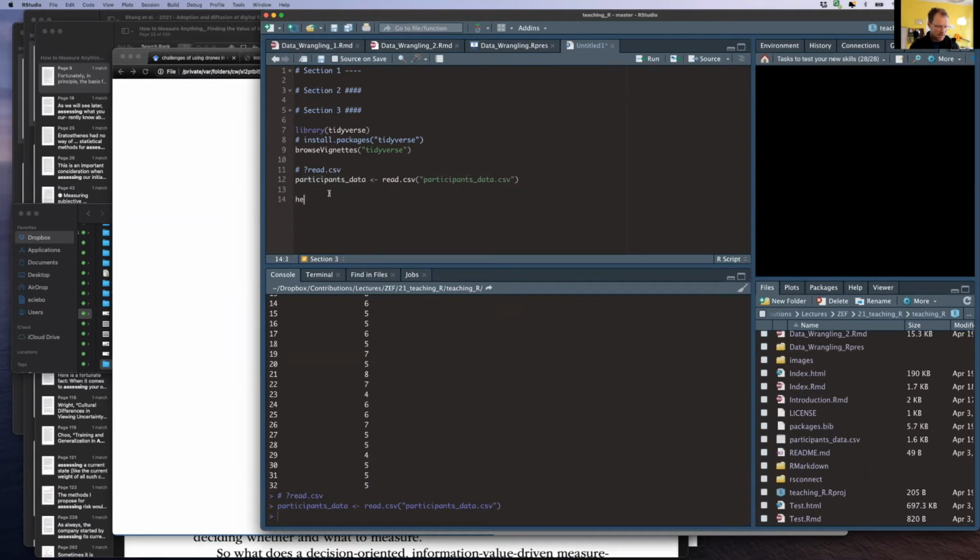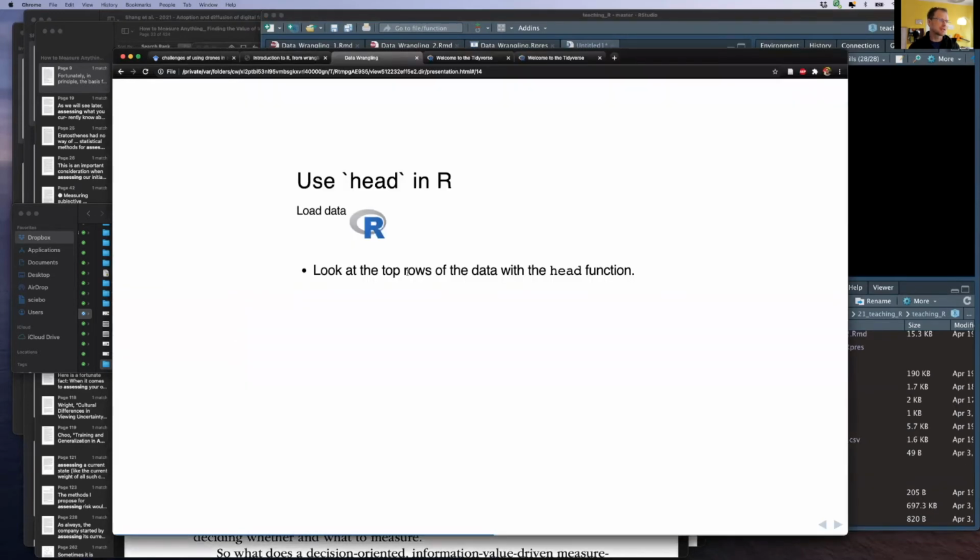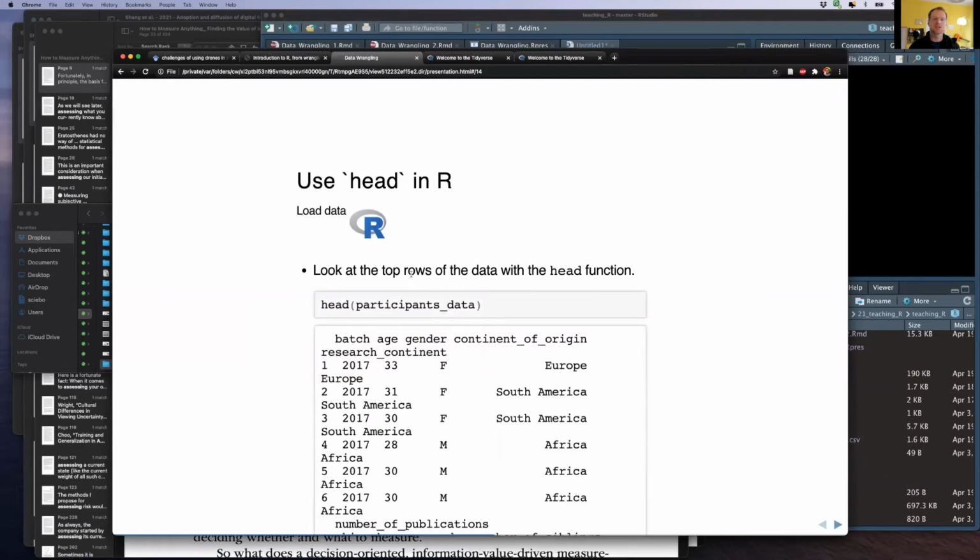So I can call head on participants data. And now I'm just looking at the top 6 rows. That's the default 6 rows. Should get the same result.